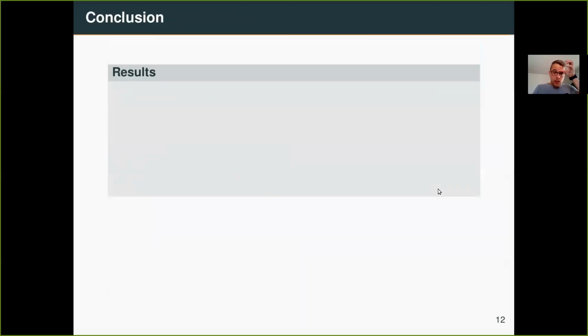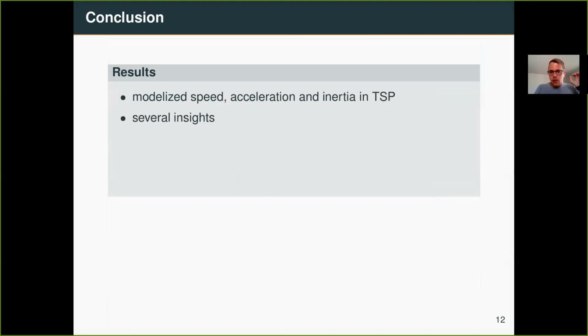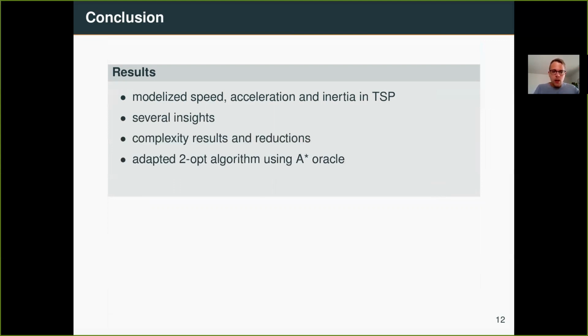So to finish quickly, as a result, we effectively modelized speed, acceleration, and inertia in the TSP. We had some insights and we had some complexity results. We showed that it's an NP-hard problem. And we proposed an algorithm using an A-star oracle. And we did some experimental results, which hopefully motivates the problem itself.